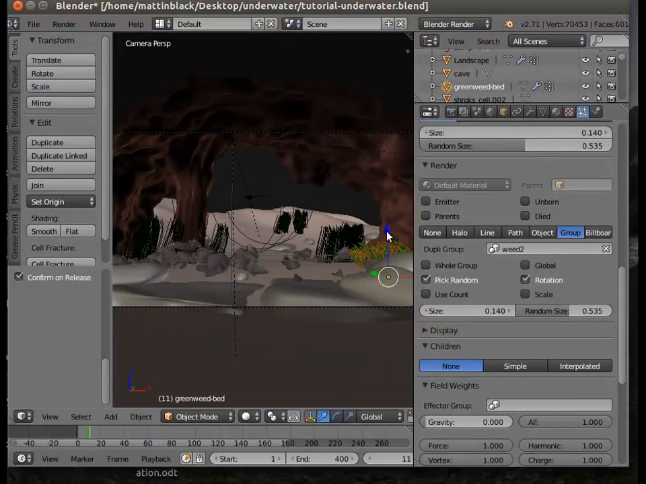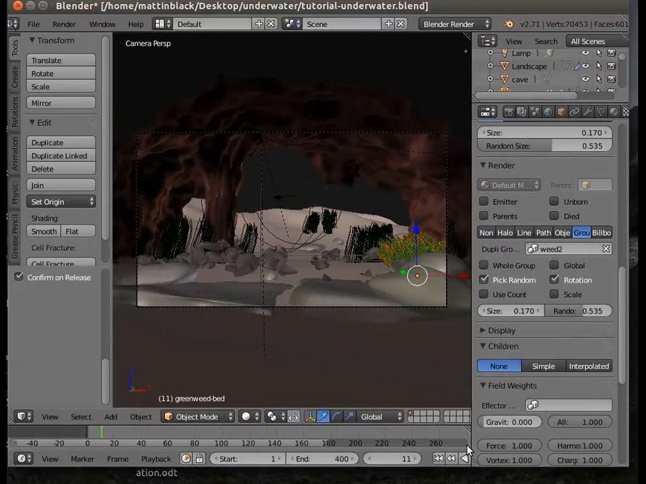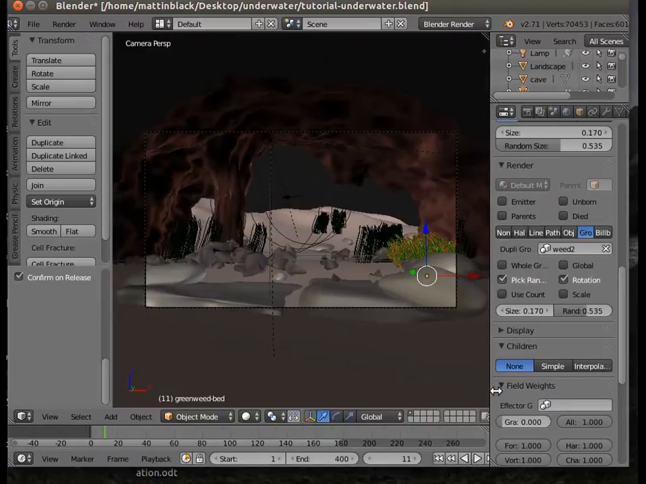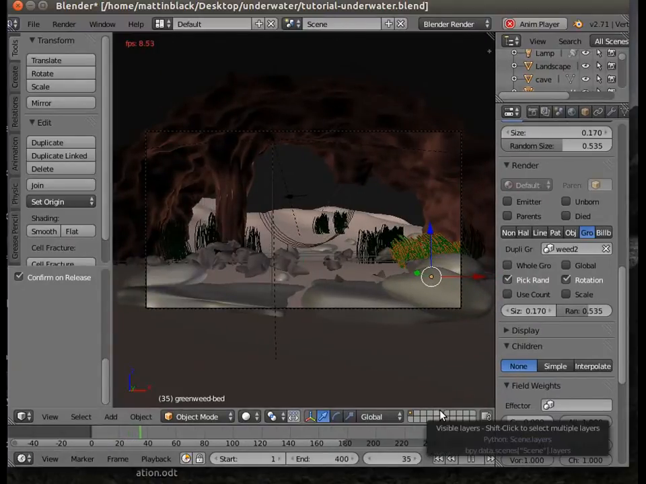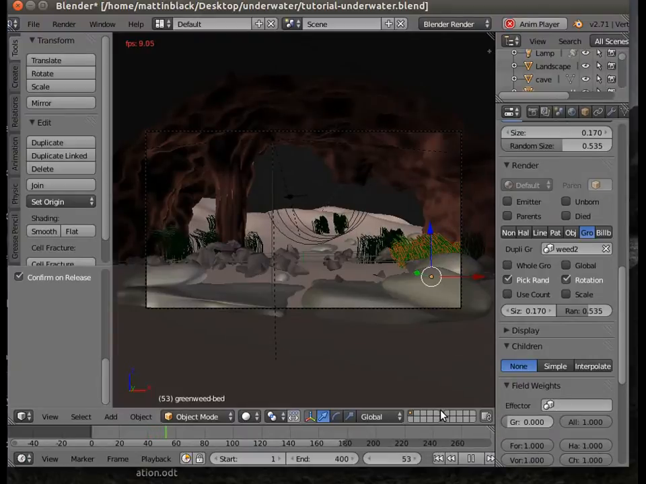And I might want to make them a little taller, not a lot, just a little bit. So I'm going to change the size. Something like that would be good, and we can still see that stone there. And how does that look when it moves with the rest of the weeds? Well, you can see.